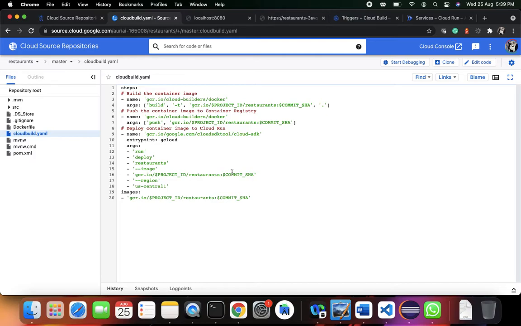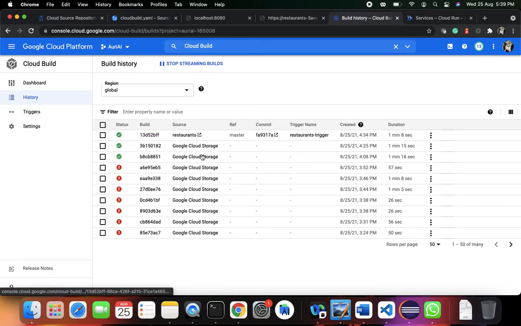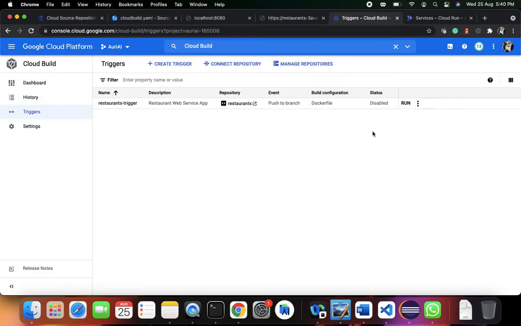But we need to configure the trigger. In the triggers, if I go to my history, you won't see any new trigger getting executed. The reason is we have disabled our trigger, right? So we disabled this trigger. Now what I'm going to do is edit this trigger.